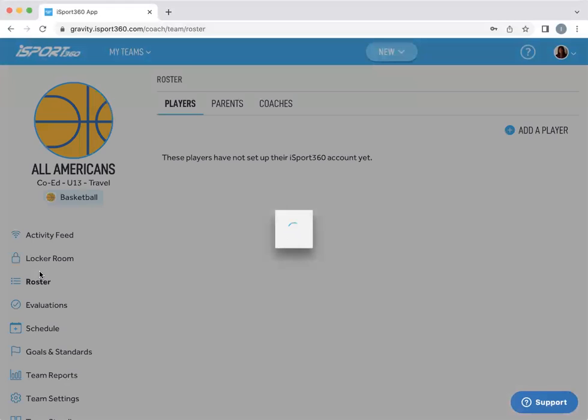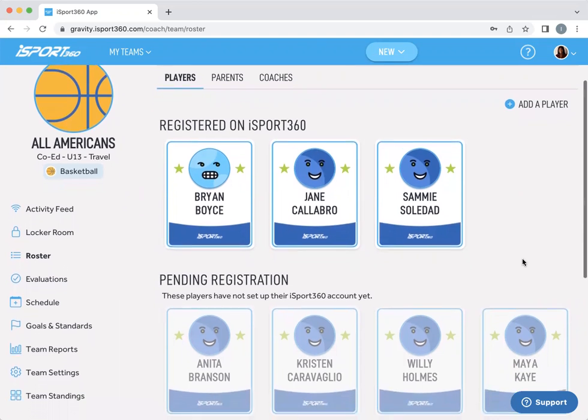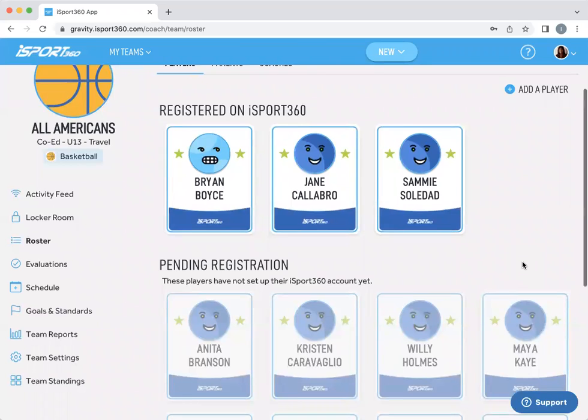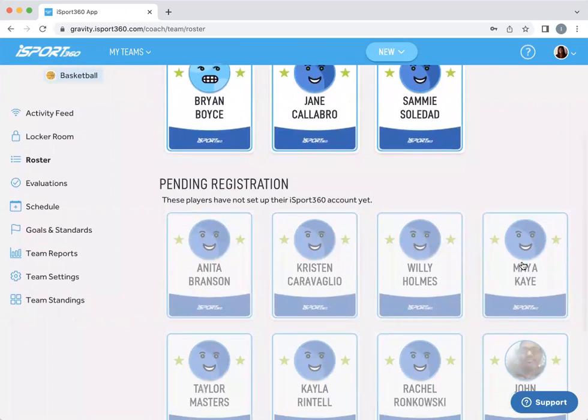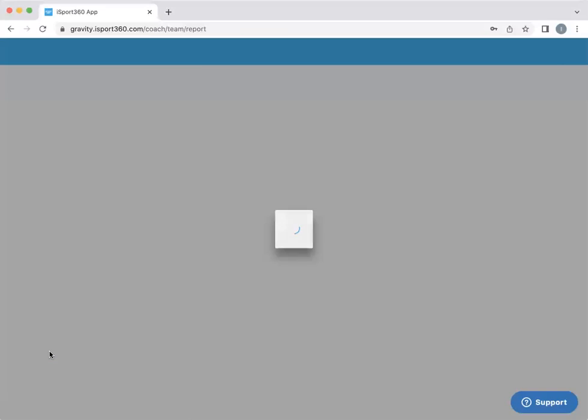I'd like to show you our roster page. As soon as your teams get onboarded, and we pretty much do all of the work for you, you will be able to see your roster based on who has set up their iSport 360 account and who has not yet set up their iSport 360 account. We do send email notifications and app notifications to remind people to get their account set up, but we certainly would appreciate it if you can help give a nudge and get the kids and even their parents to set up their accounts. Next, I'd like to show you team reports.